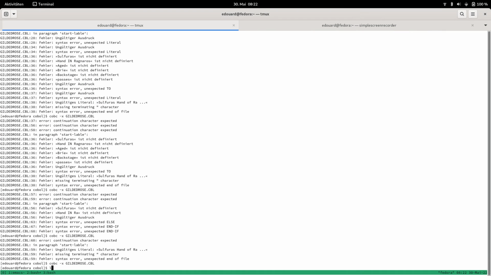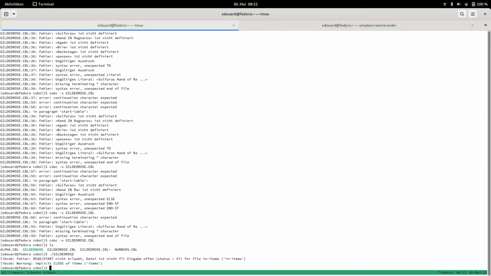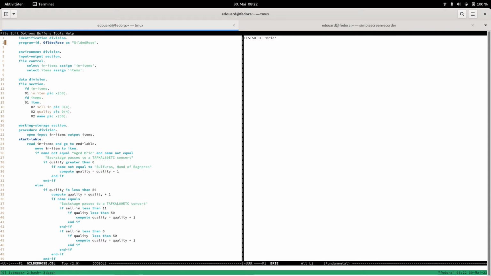And now we have compiling code. Cool. Cool. It seems to be working. The problem now is that if you look at how this code works, it starts by opening a file, and this file doesn't exist. It's looking for a file called in items, so that's the error message, but it's actually now compiling, which is a good start.